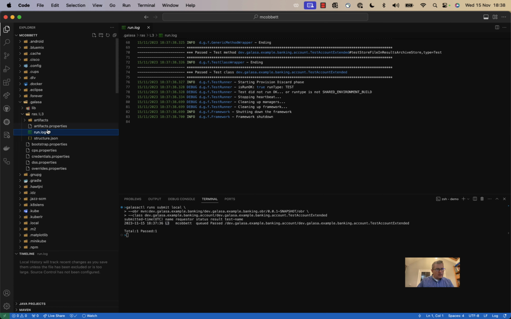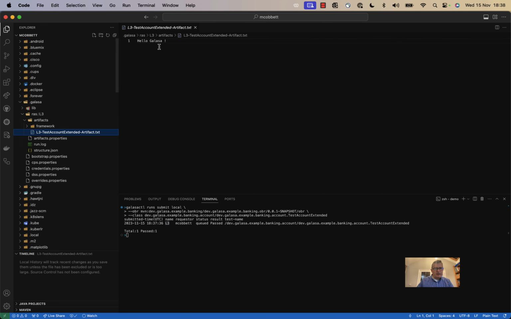And we've got artifacts that were saved away. Remember, our test case wanted to store a message in an artifact. Well, that's where it appears. So we've successfully run our Galasa test, and we've looked at the results.